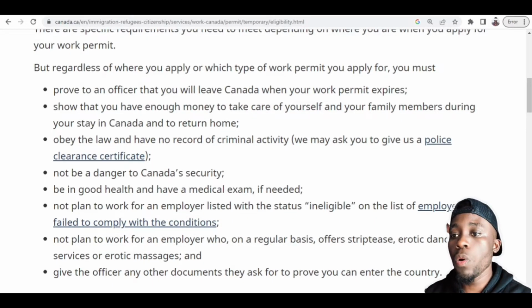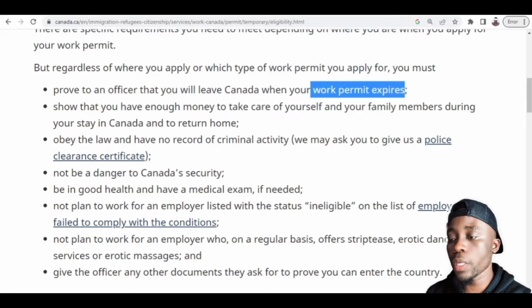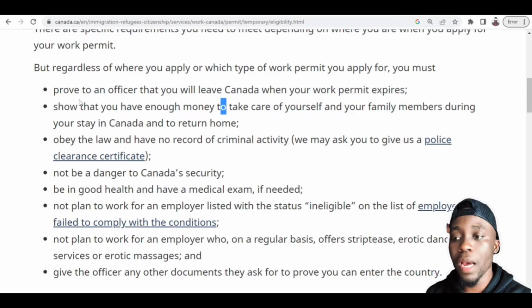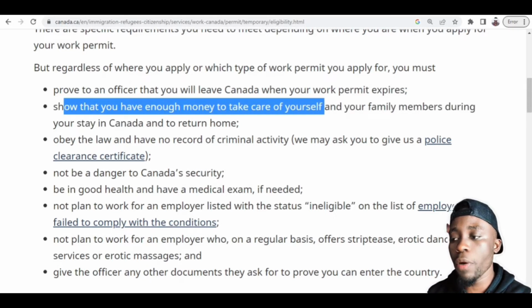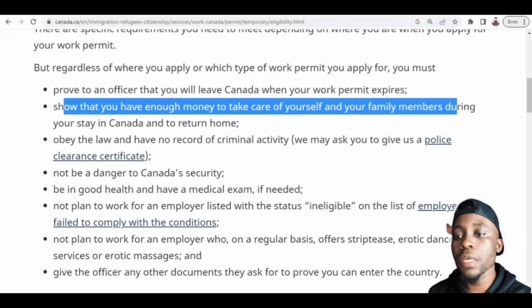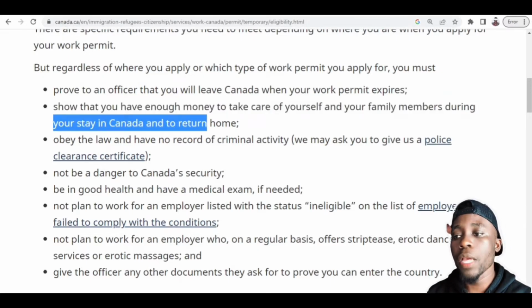All right. So the clause here is when your work permit expires without you renewing it, then that means you have to leave Canada. Okay. The second one is you have to also show that you have enough money to take care of yourself and your family members during your stay in Canada and to return home.